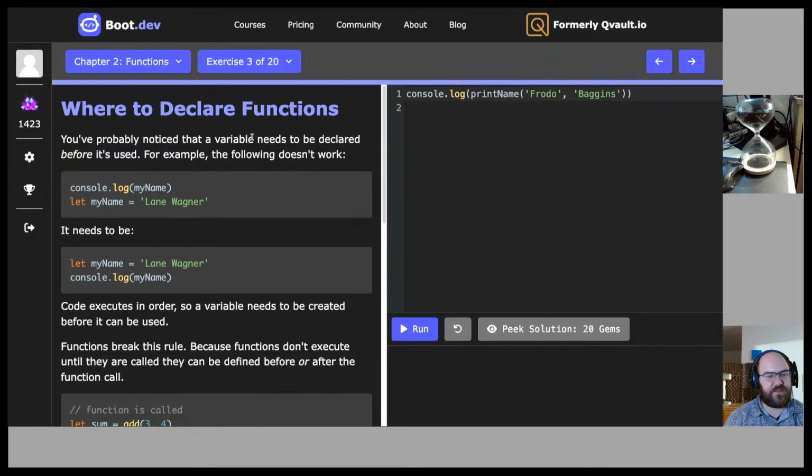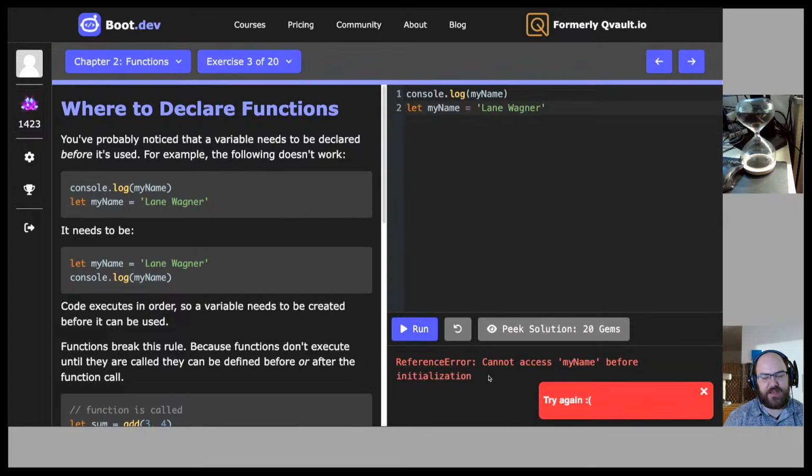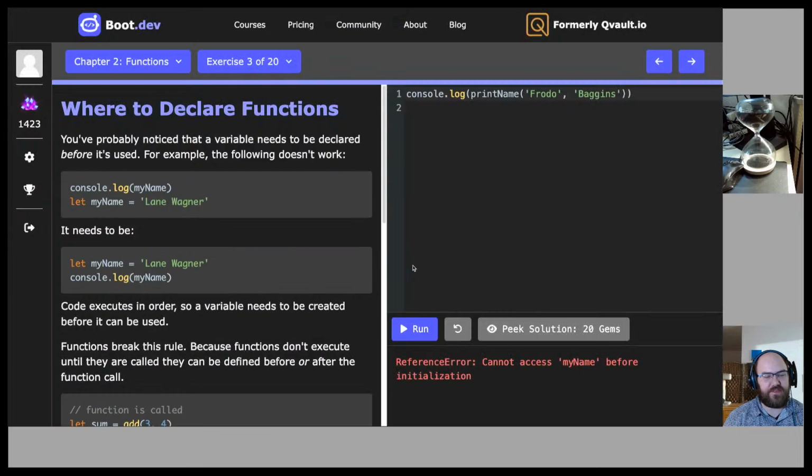Where to declare functions. You've probably noticed that a variable needs to be declared before it's used. For example, the following doesn't work. console.log(myName); let myName = "Lane Wagner". That doesn't work. We can convince ourselves of that here. If we run this, Reference error, cannot access myName before initialization. Yes, reset the code. It needs to be let myName equal Lane Wagner, then console.log(myName). Code executes in order, so a variable needs to be created before it can be used.